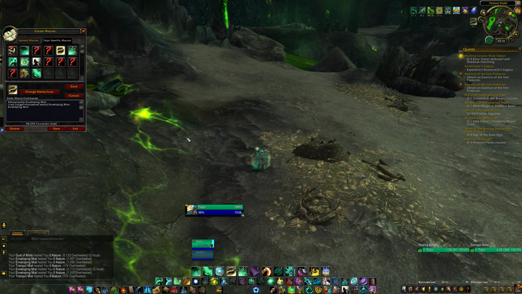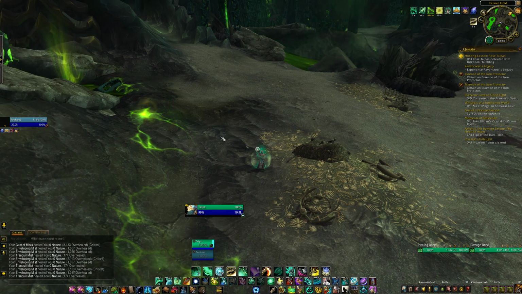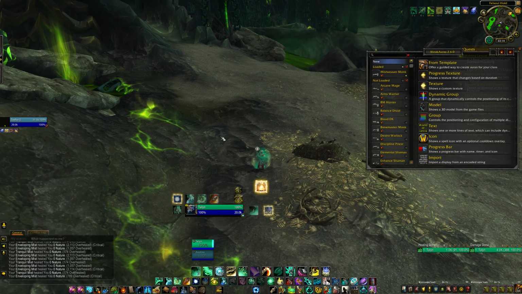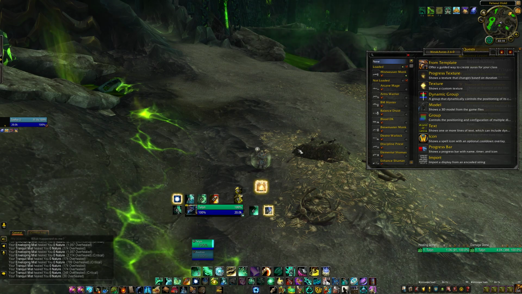And that's pretty much it for my UI. I have all those add-ons that I went through, my weak auras in a nice little bit, and everything I could ever need in this one little box.